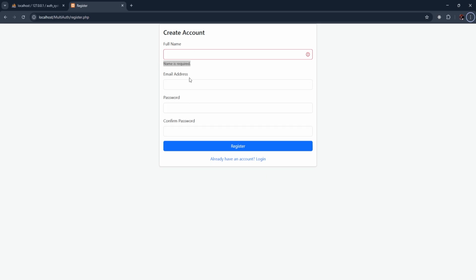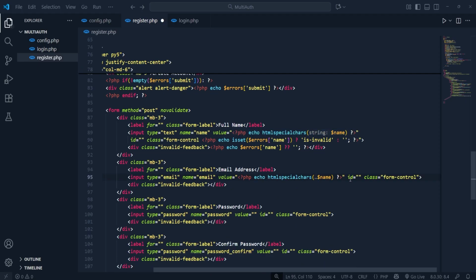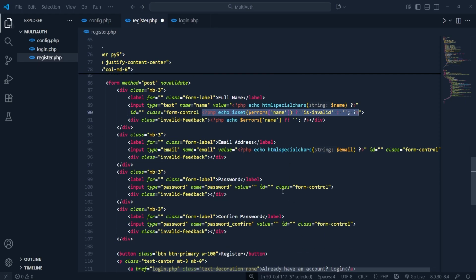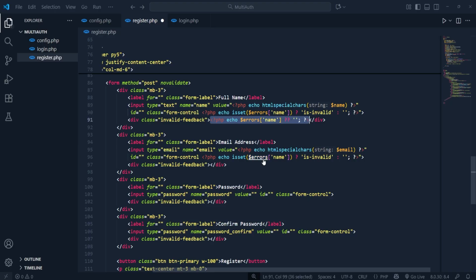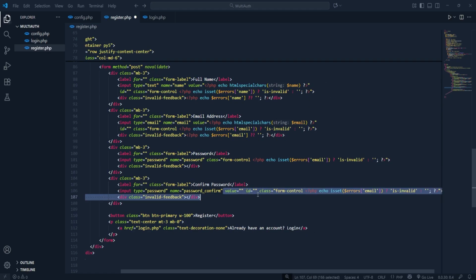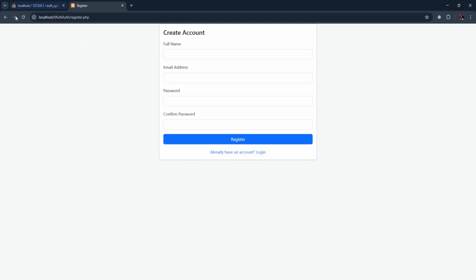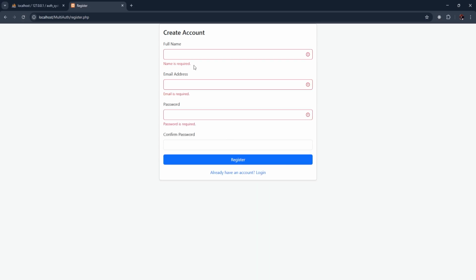Now let's do the same for the other fields and the login page as well. I'm gonna fast forward this section because most of the fields are similar. Alright, let's head over to the browser to see how it looks. When we submit the form, you can see we have an error message on every field.